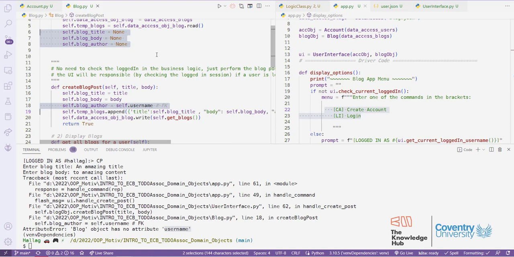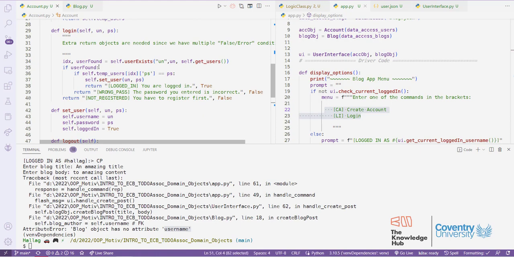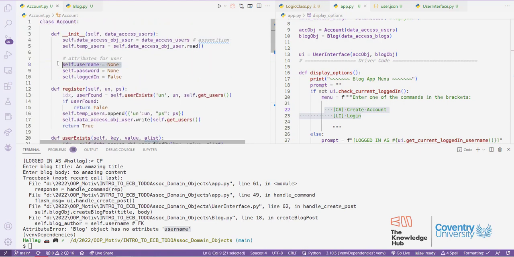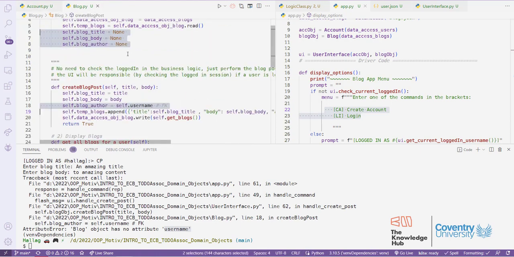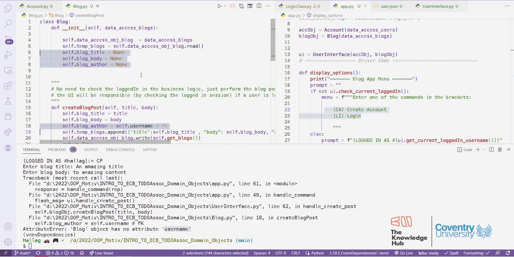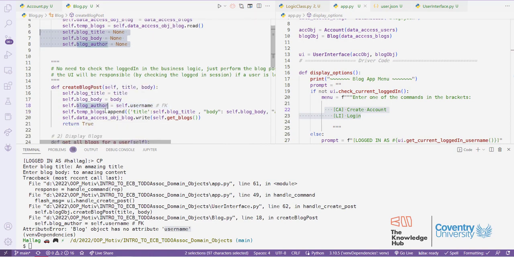It's going to exist in which class? In which object? Account. Guys, account. This is an account, right? So now blog doesn't really have what? Blog doesn't really have access to self.username.